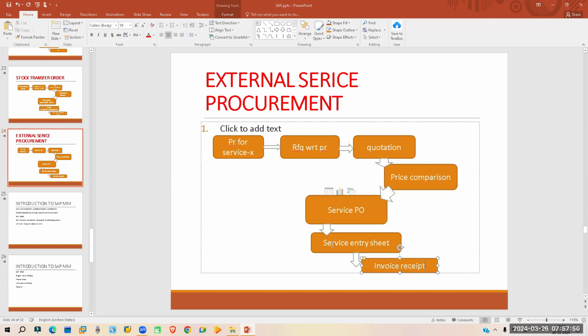Okay, same process, only at the point of GR. When you do the GR in procurement, meaning if you are procuring material, then you will be doing the GR. If you are procuring the service, you have to do a service entry sheet. That is the major difference. Understood this?